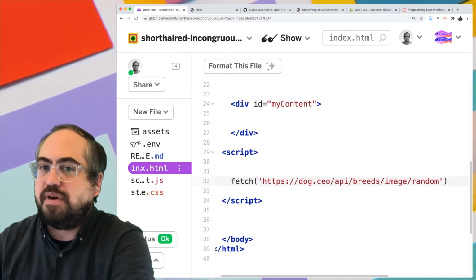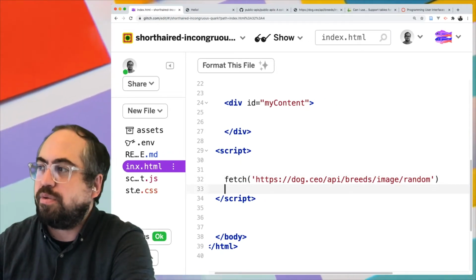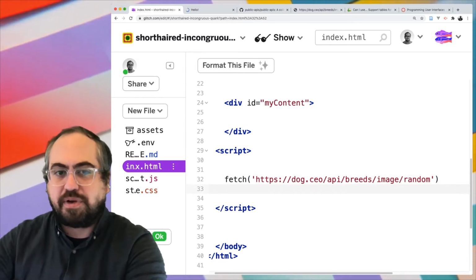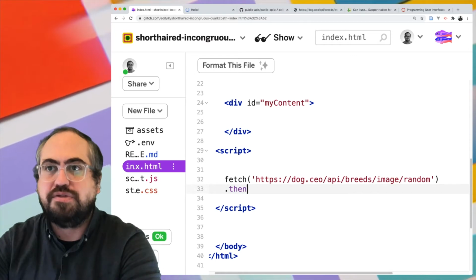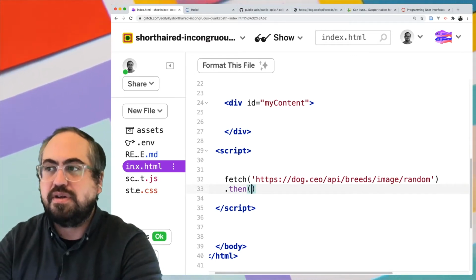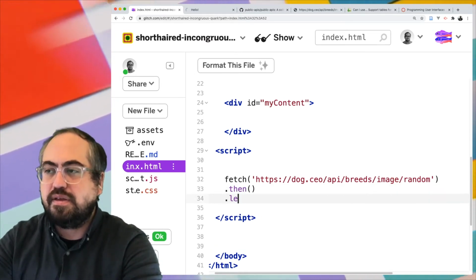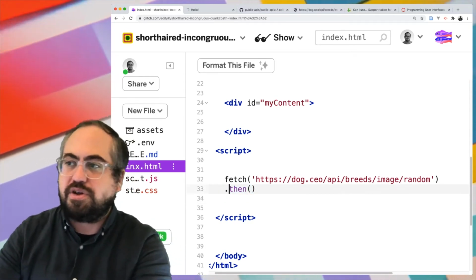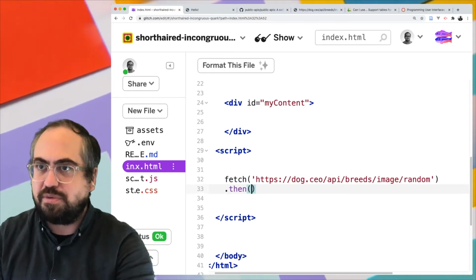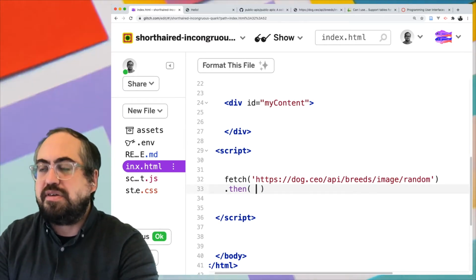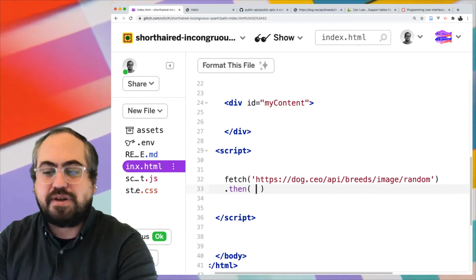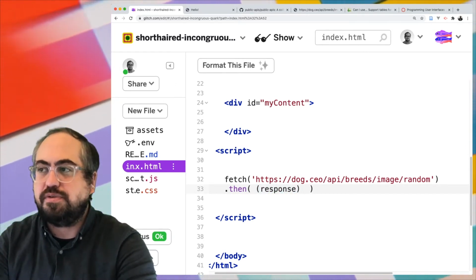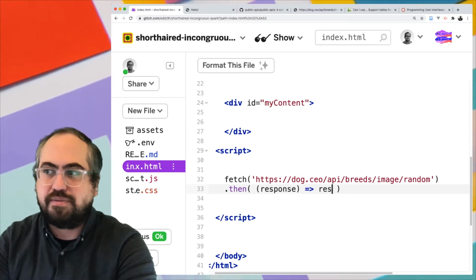So if we have this first step where we're requesting it, we can actually say, okay, once you've made that request, then I want you to do this action to it, and then I want you to do this next action to it. And inside these parentheses is where you put what action you want it to do. And so basically we're going to say, okay, for the first action, I want you to take the response and I want you to convert it into JSON.